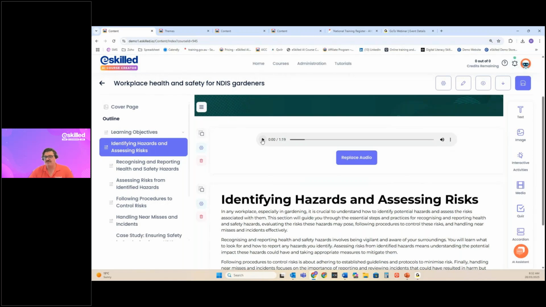Identifying hazards and assessing risks. In any workplace, especially in gardening, it is crucial to understand how to identify potential hazards and assess the risks associated.